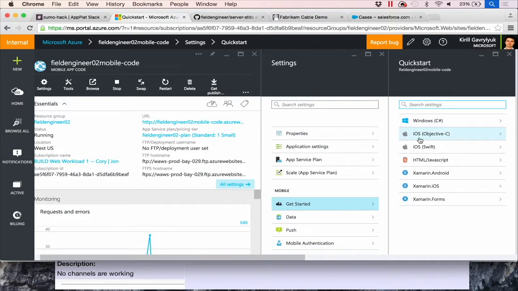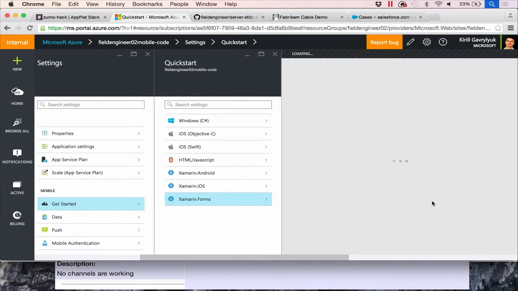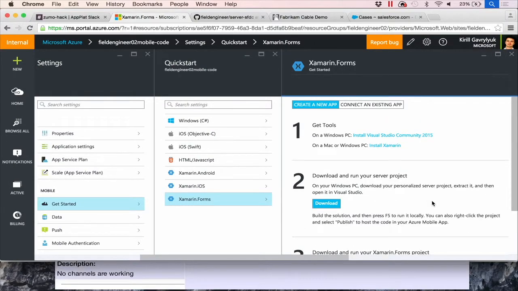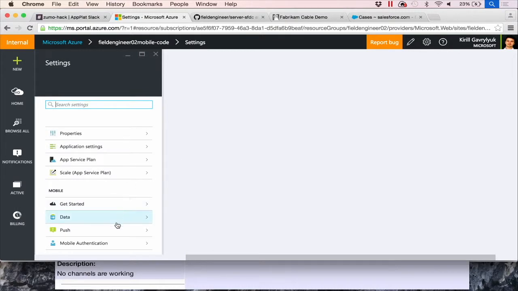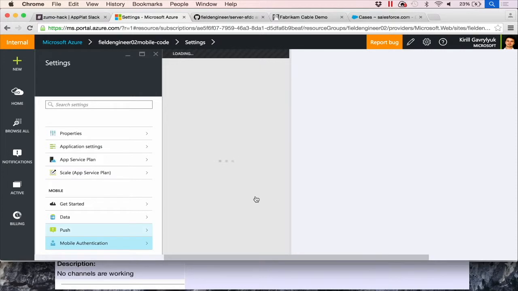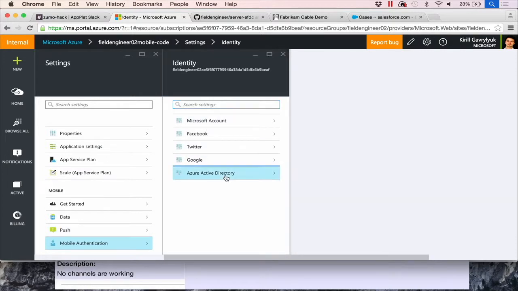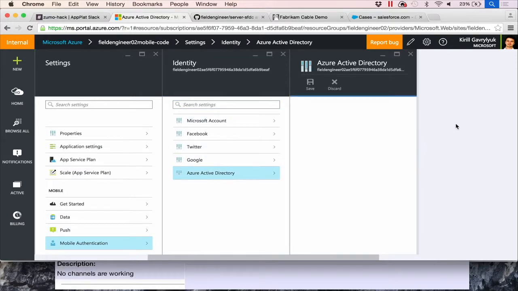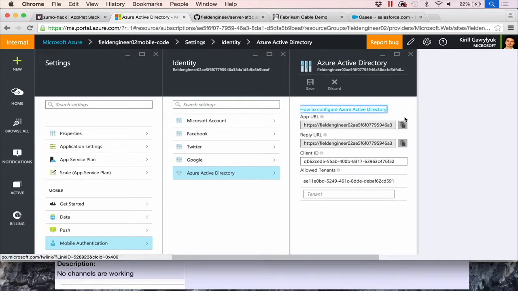And you can choose the platform. In our case, it was Xamarin Forms. And you can follow the steps and quickly get a working app running and download and run it, connected to the backend. Another feature we used in this app was authentication. We just authenticated using Azure Active Directory. And right here, you can manage your Active Directory settings. And just to prove that I'm not showing you any dummies, you can see that our app is configured with an Active Directory in App Service.